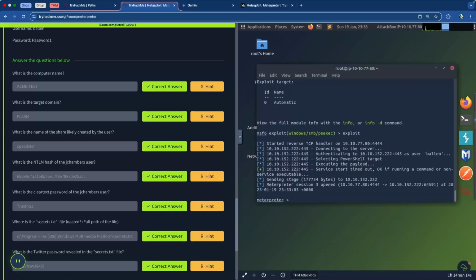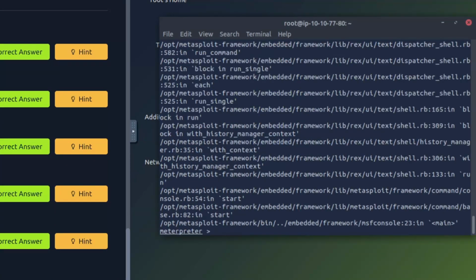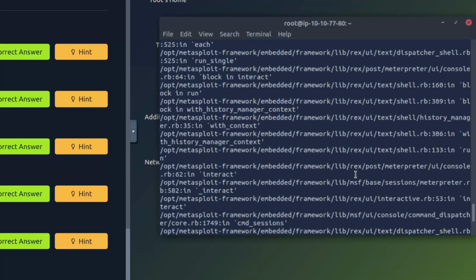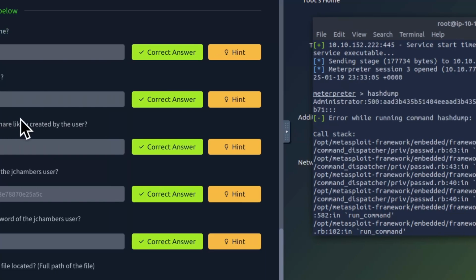Okay, here we go. We got another Meterpreter session. In this particular case, instead of switching to the LSASS process, I'm just going to run hashdump. And are you kidding me? Wait, did it work? No, it did not work. Undefined method for this guy. Administrator worked, but nothing else worked.